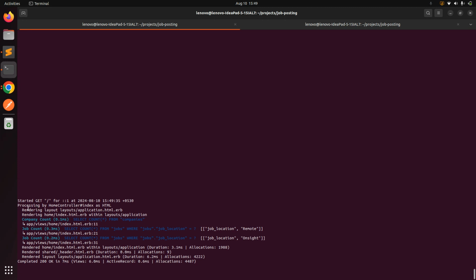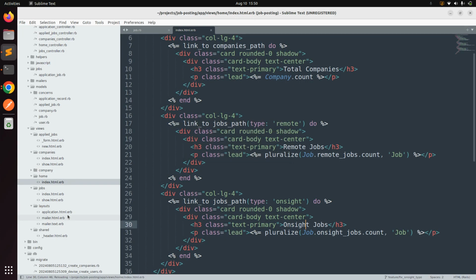This is the route, started GET slash, which means it is the root page of the application. It is processed by the home controller's index action, and it is rendering the home controller's index.html.erb. So this is the file where we need to make some changes. Let's come here, and you can see it is the index.html.erb of the home directory. Here you can see the on site text, so we need to make it onsite.